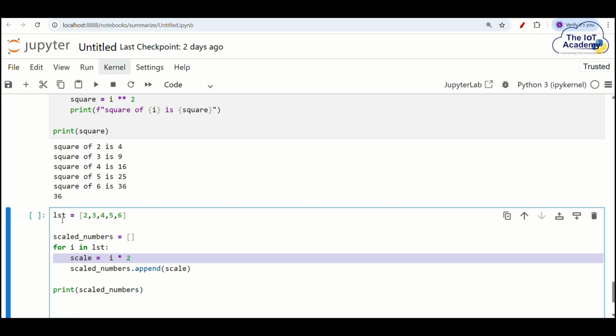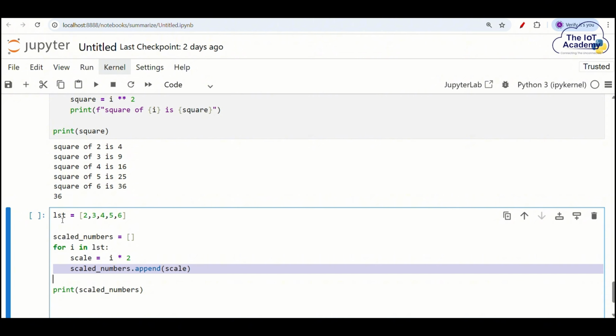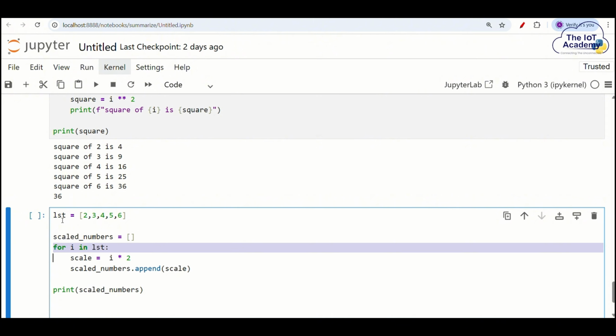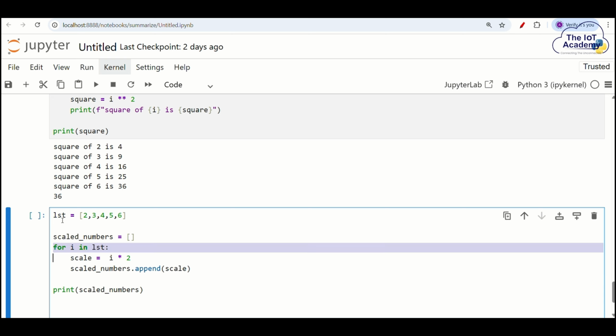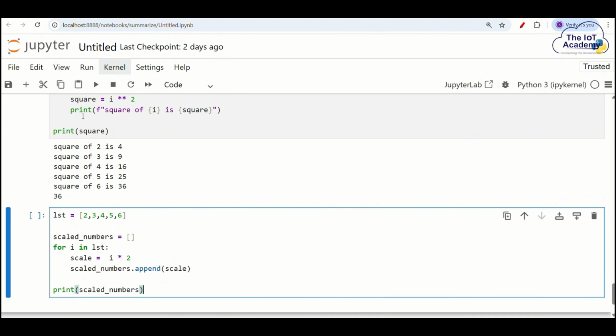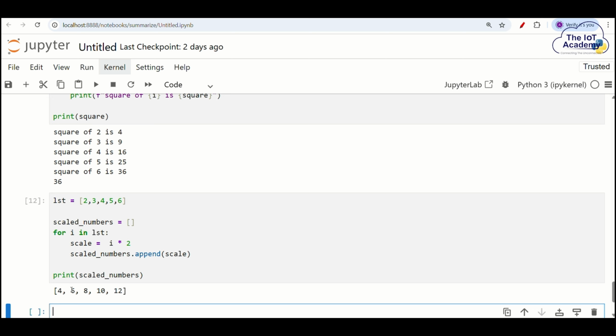2, all right, and then it's going to do 2 times 2, which is 4, and it's going to append that to the scaled numbers list, and then it's going to go back over here again, then your I becomes equal to 3, then scale is equal to 3 times 2, which is 6, and then it's going to append 6 over here, then I is going to take another value, which is 4. So basically I will take all these values, 2, 3, 4, 5, 6, and then it's going to append those scaled values, and it's going to print the result and you see 4, 6, 8, 10, 12. So this is a scaled number list.